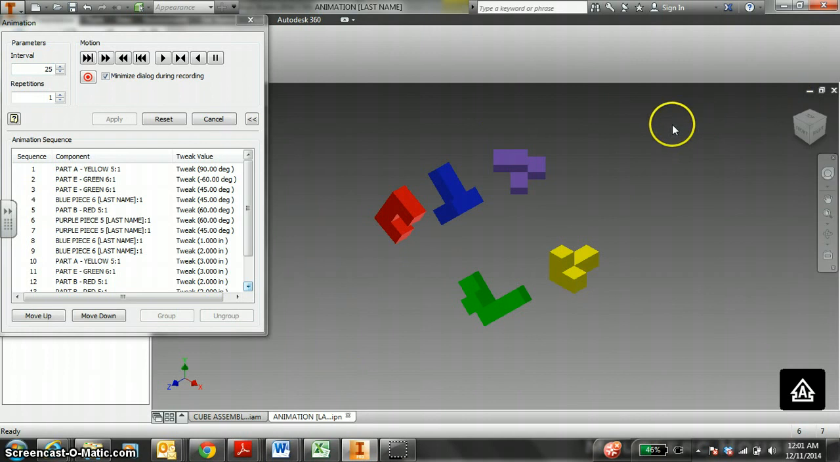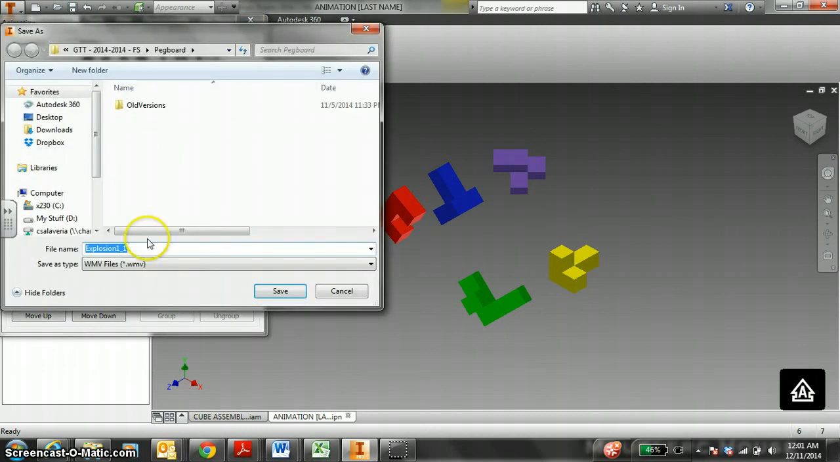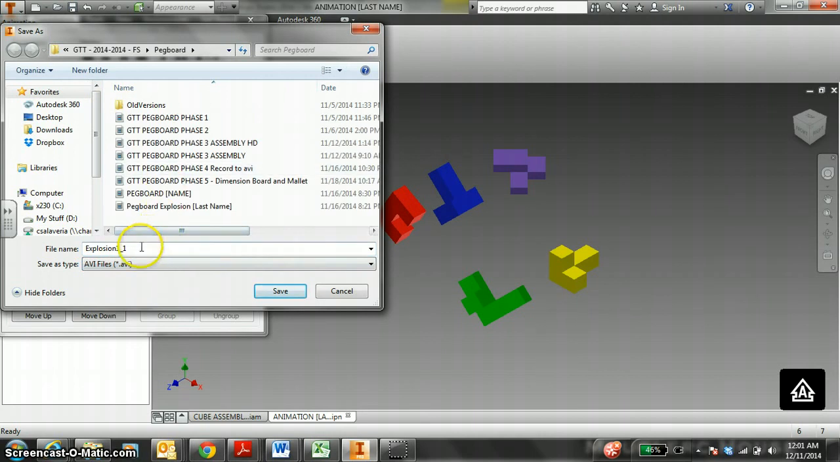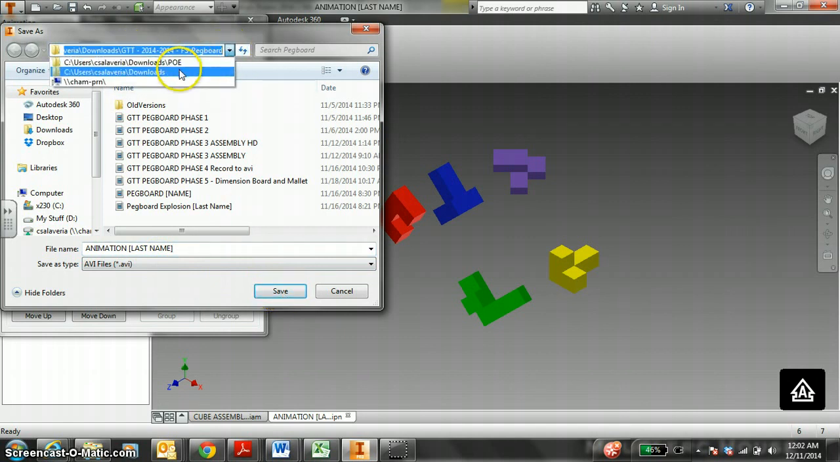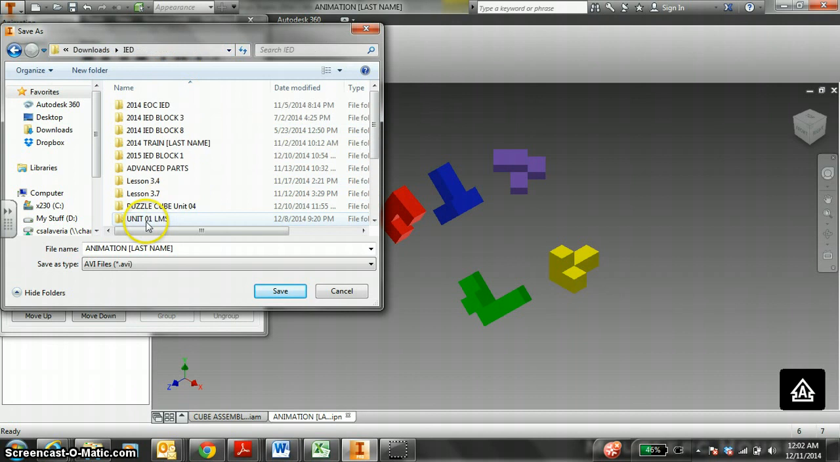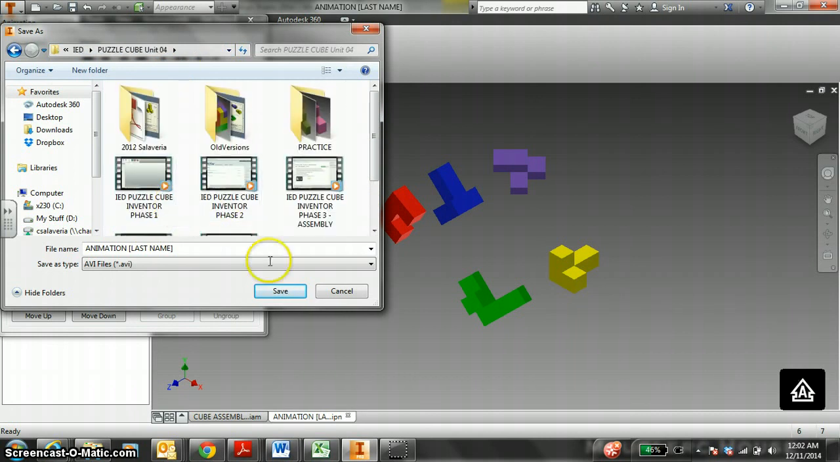So now, not everyone has Inventor. Not everyone can watch this animation on Inventor. We need to record this. Make sure this is checked. Hit record. Most importantly, we want to save it as a .avi file. Let's save this as animation last name. And you save it in your puzzle cube folder. I'm in the wrong folder. Downloads, IED, puzzle cube. Here we go.